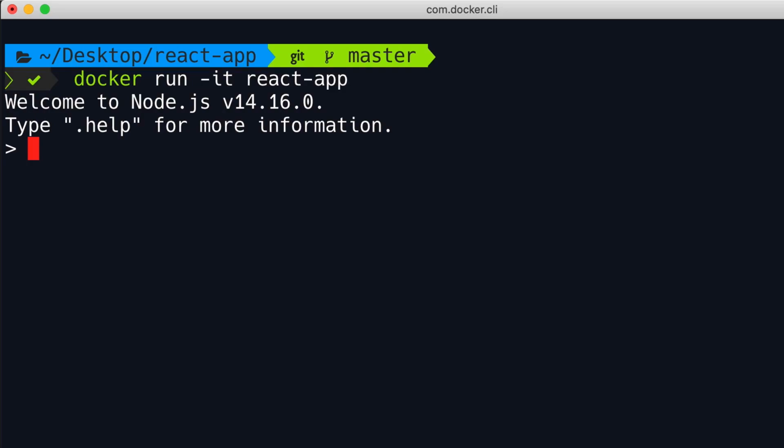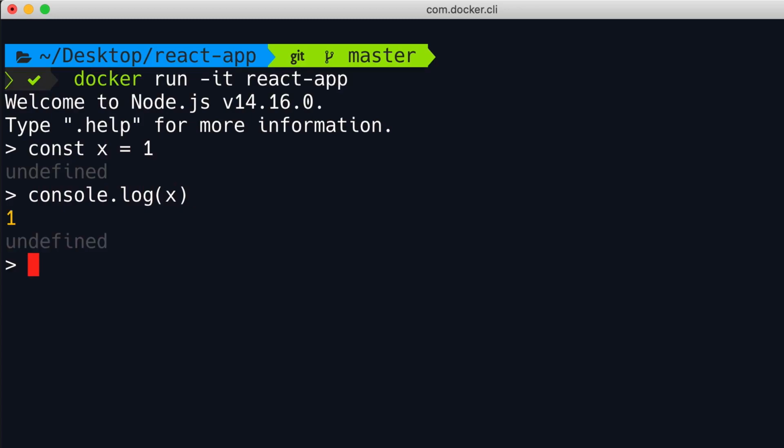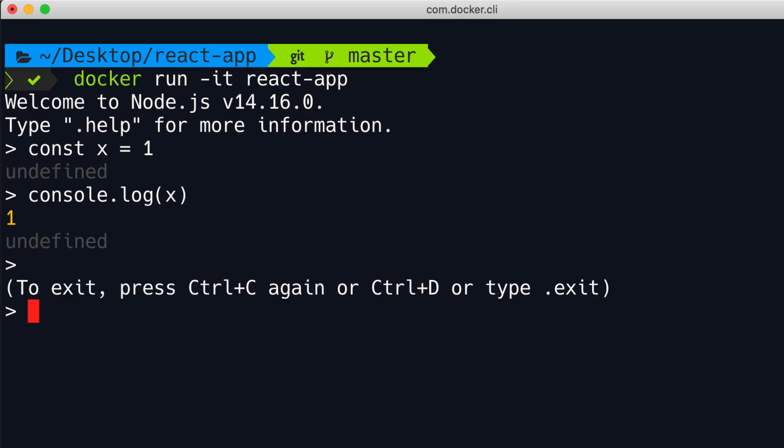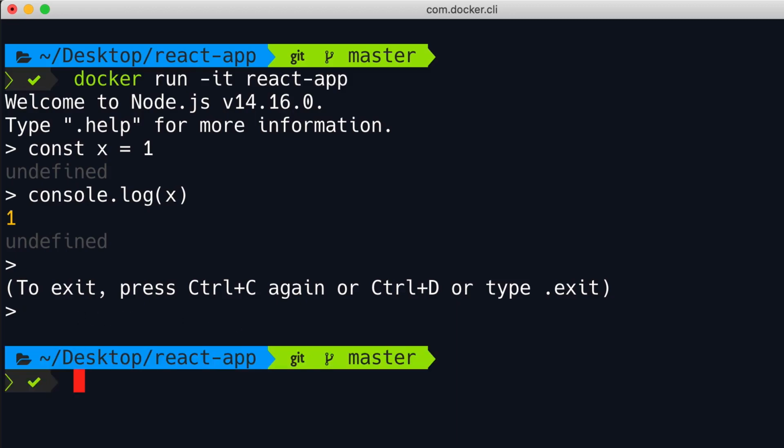What's going on here? We're inside a Node environment. So here we can write JavaScript code and Node will execute it. For example, we can define a constant and then log the constant. So we're inside a Node environment. We don't want this. We want to run bash so we can look at the file system. So we press Ctrl and C. Now it says to exit, press Ctrl and C one more time. Good. So the container is stopped.